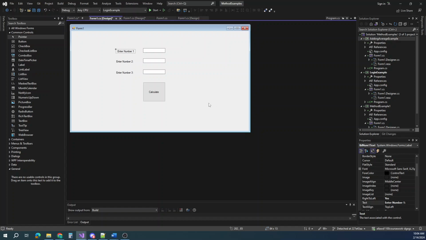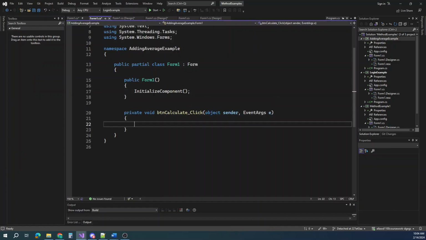So everybody kind of got that coded out? Need me to wait a second? I'm all set. How you doing over there, Jack? You all right? Yeah. All right. So double click my calculate button, get that button click event wired up for us.